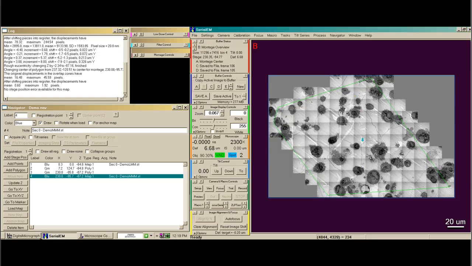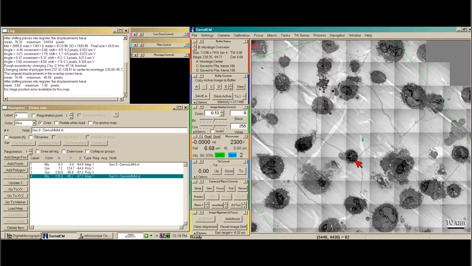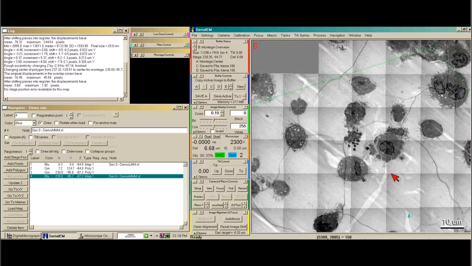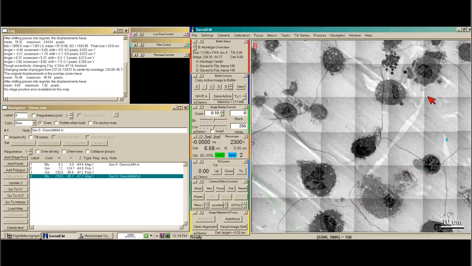Okay, using the plus key, I can zoom in. And now we see that we have a nice montaged map of our area of interest.